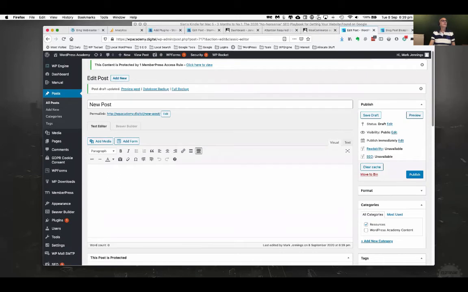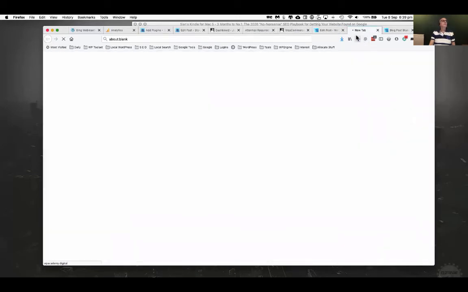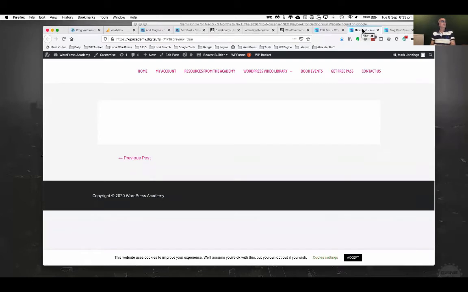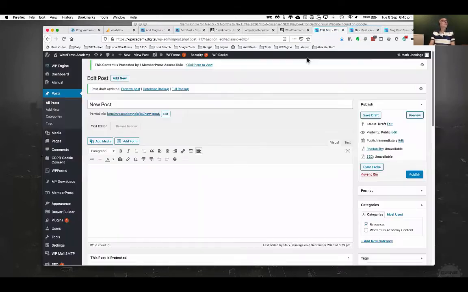Hold on, I'm going to get this horrible thing out of the way again. So if you hit preview, it opens your page in another tab. So this is what you're working in the back, writing it. You hit that, this is what it looks like in the front. As you can see, I've done a lot of work there.